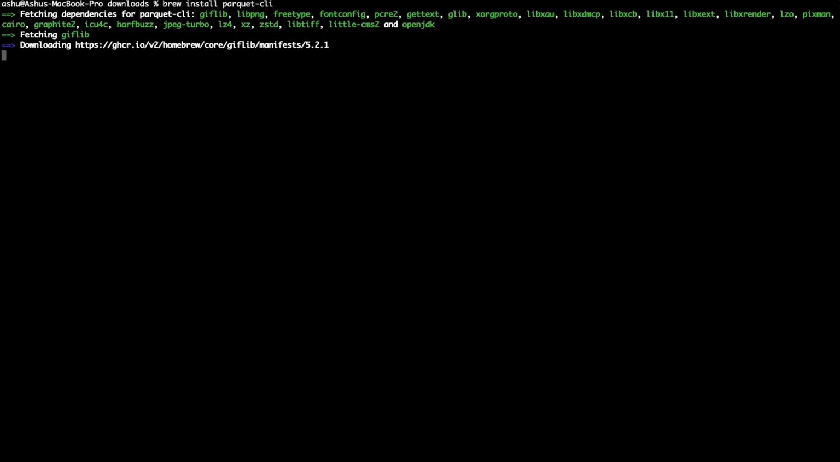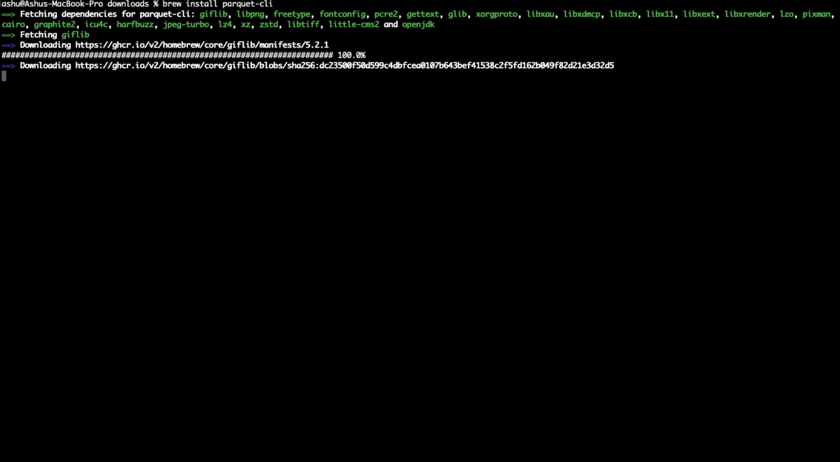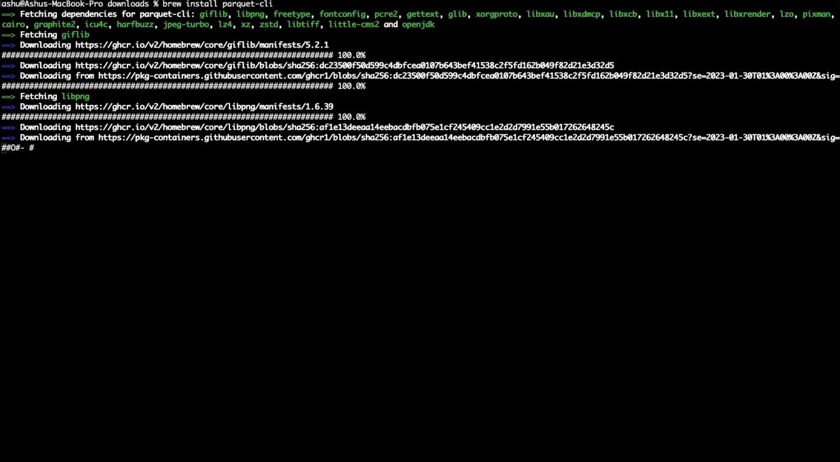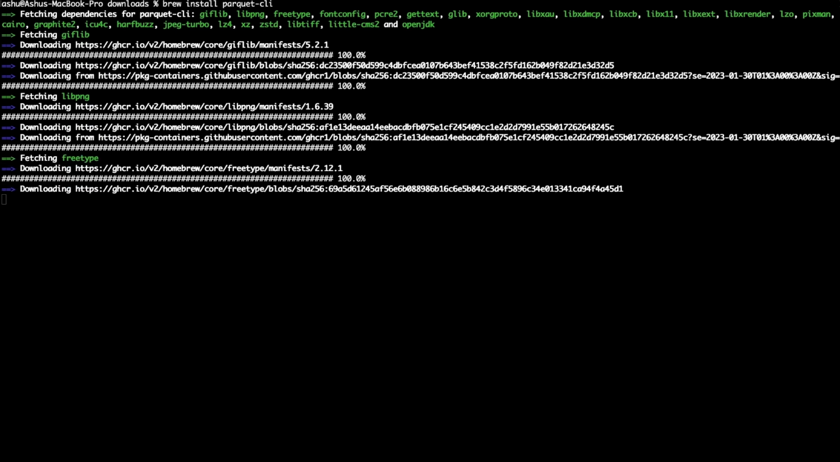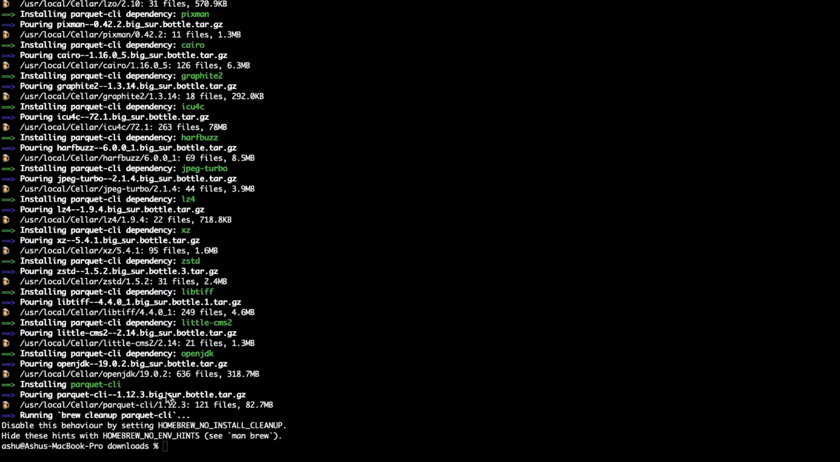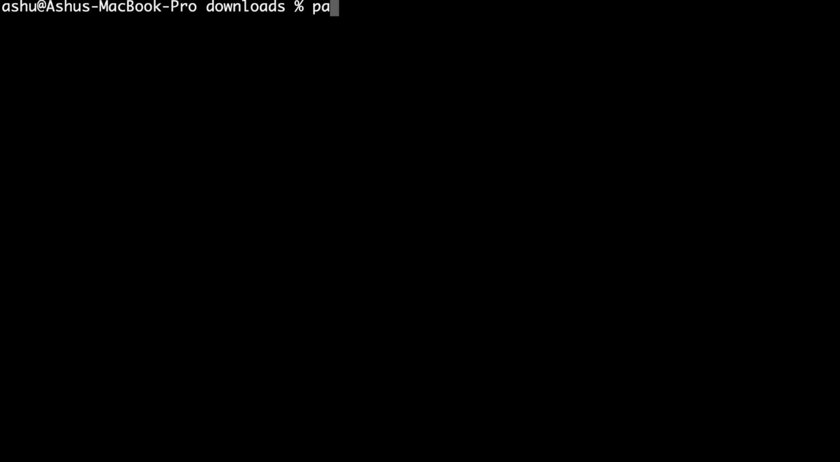So now I'm going to terminal and running brew install Parquet CLI. This is the main command here. After you have the brew, you need to install the Parquet CLI. So installation has been started. It will take a couple of minutes to finish the installation. Okay, so it's finished.